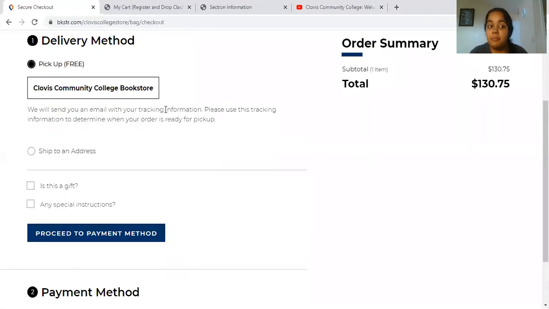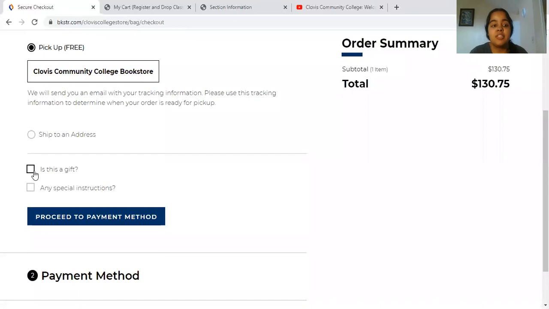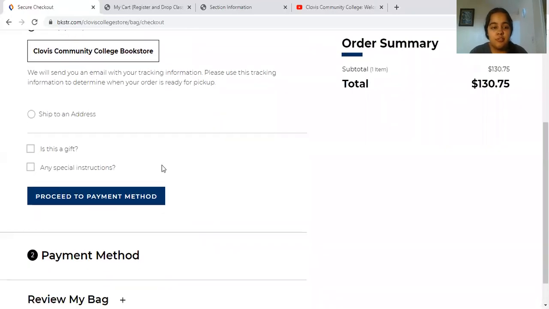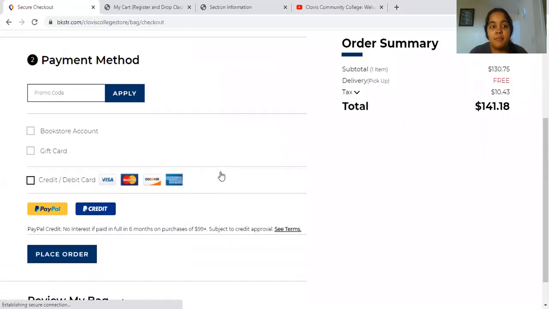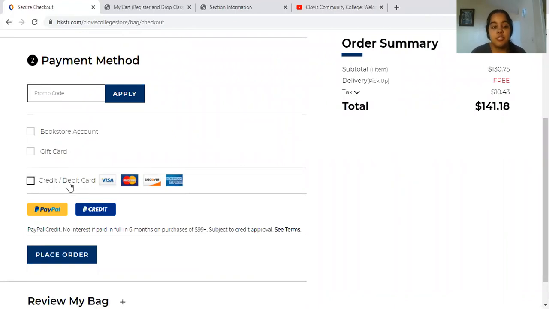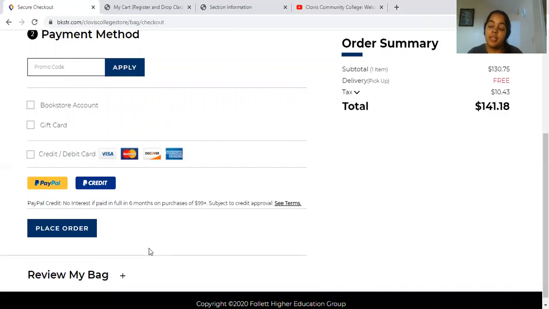But for me, I'm just going to pick up because it's free, and then you can put, is this a gift or any special instructions for it? And if not, you can just proceed to payment method. And from that, if you have a promo code, you can apply, or if you have a bookstore account, or if you have a gift card, or it's going to use your credit, debit card or your PayPal, then you can put your payment method, and then you will place order, and then you will get an email confirmation that your order has been placed. And then when it's ready to pick up, you can go pick it up, or if you want to have it delivered to you, then it'll give you your tracking information on the delivery.